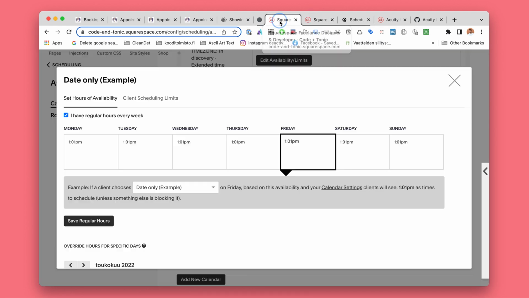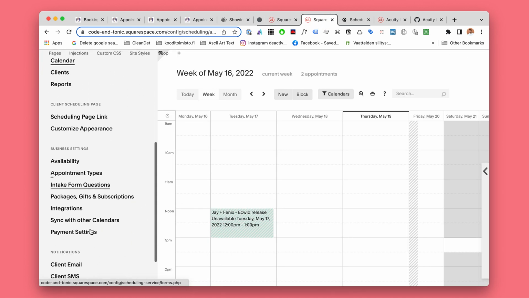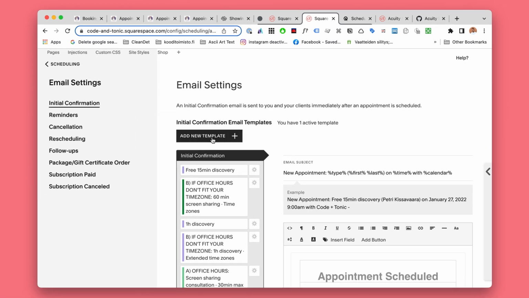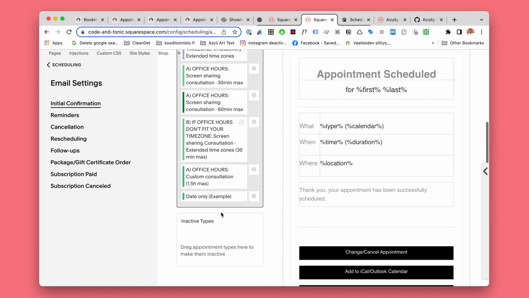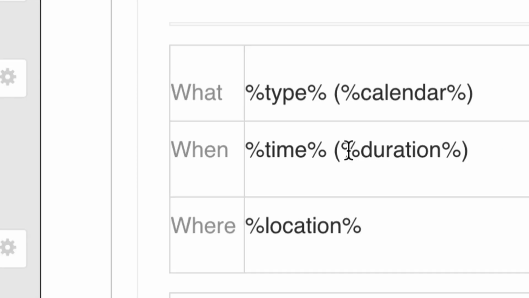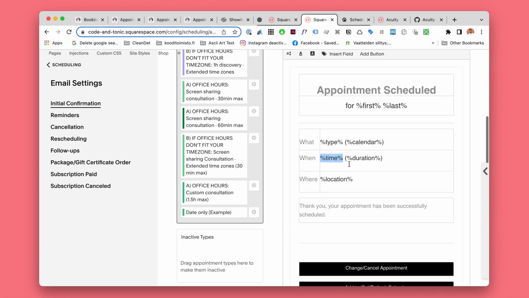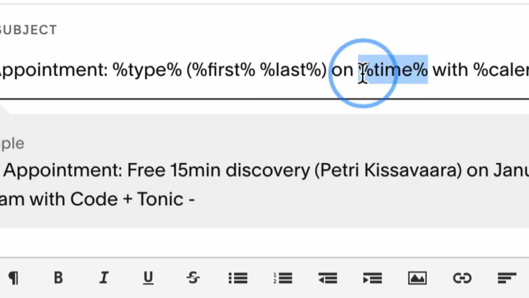Another thing you need to do is go to your client email notifications, and you must add a new template, add that appointment type to that template, and make sure to remove the time, because they are actually choosing a time. We're just not gonna tell them or show them. So they think they're choosing the date only. So remove it from here and remove it from here.